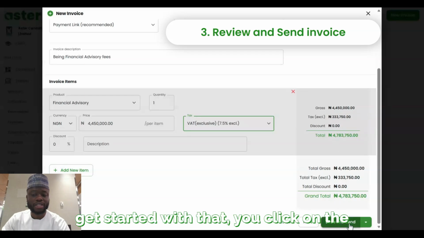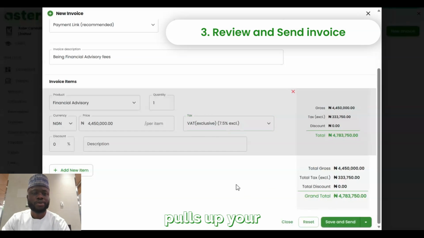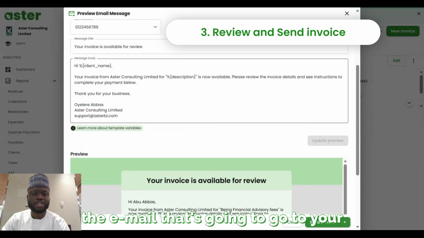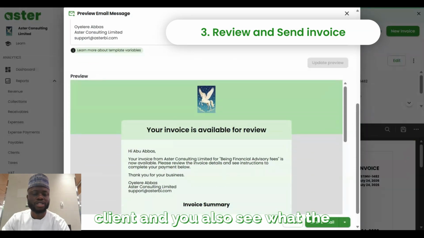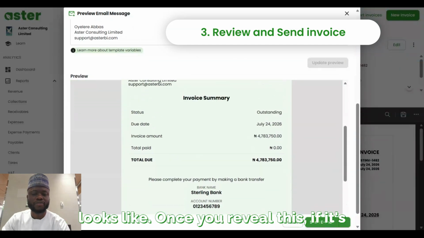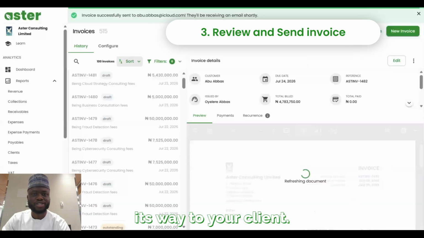So to get started with that, you click on the Save and Send button. Then that pulls up a preview for you to look at. So you see the email that's going to go to your client, and you also see what the information your client will be receiving looks like. Once you review this, if it's good to go, you hit the send email button, and your first invoice will be on its way to your client.